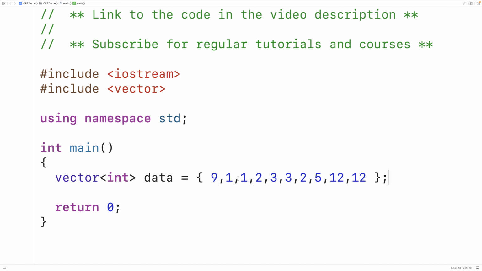So here, 1 and 1, these are consecutive duplicates. 12 and 12, these are also consecutive duplicates. Same thing with 3 and 3. But 2 and 2, these are duplicates, but they're not consecutive duplicates. The function will actually remove all but the first occurrence of consecutive duplicates. So in other words, this 1 would be removed, this 3 would be removed, as would this 12, but not this 2. Let's test this function out.